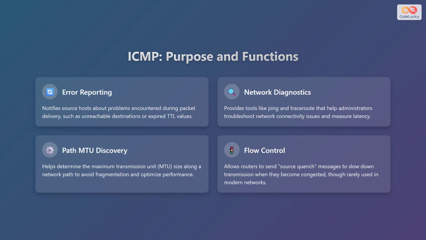Additionally, it assists in Path Maximum Transmission Unit, or MTU, discovery. This helps determine the largest packet size that can be transmitted along a network path without fragmentation, optimizing network performance. Finally, ICMP can handle flow control, allowing routers to send source quench messages to slow down transmission when congestion occurs, although this is less common in modern networks.